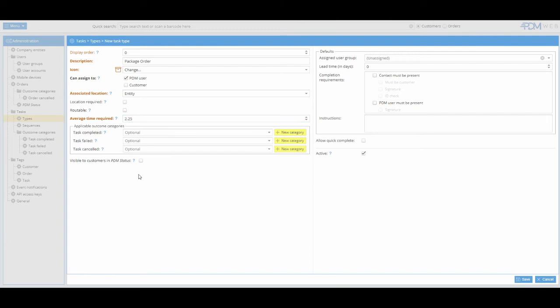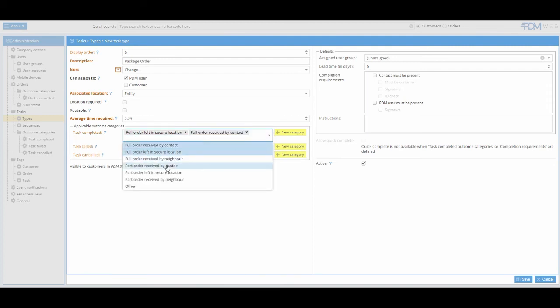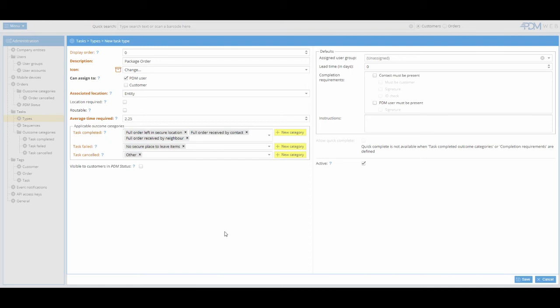Applicable outcome categories. What are the potential outcomes for a task? You have 3 different categories: task completed, task failed, task cancelled. For each category, you'll have different specific outcomes. For example, if the task is completed, a potential outcome might be full order left with customer. A potential outcome for a failed task might be location could not be found. A cancelled task may have the potential outcome of administration error. Simply pick which potential outcomes are applicable for each category for this task type.